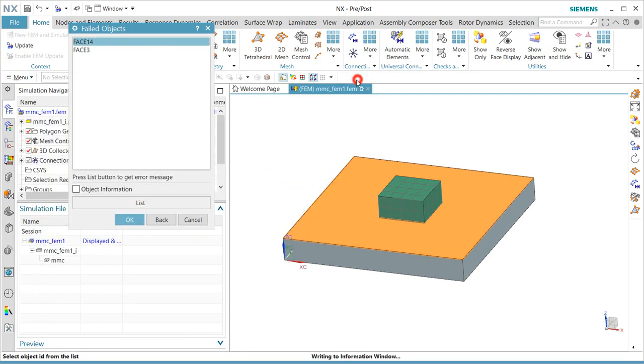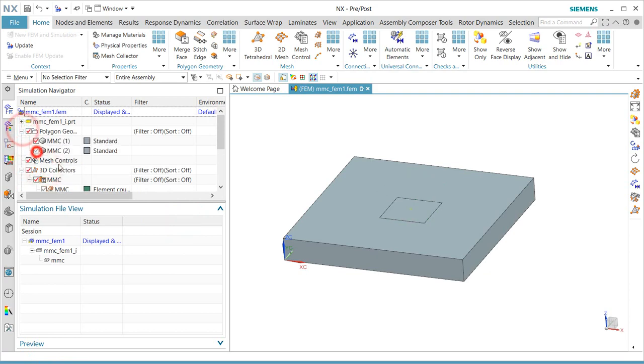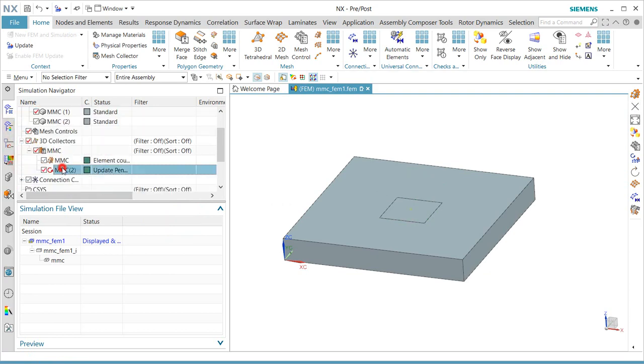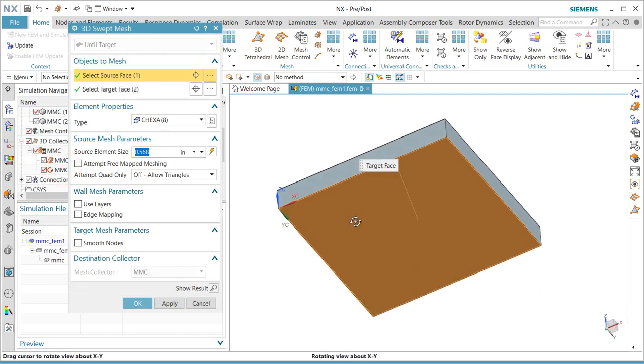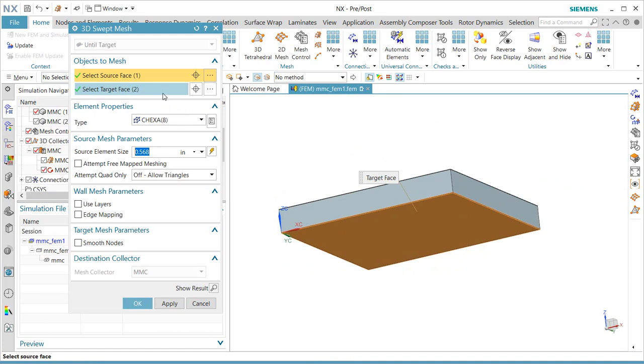And that's because the source face selection for multiple faces has to be first. It can't be the target. And in this case, it's tried to update, but it's put multiple target faces, which is not legal.